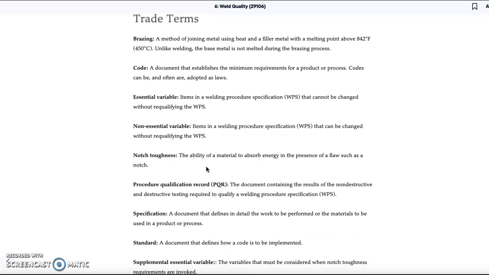These are some of the trade terms that you guys had in your matching. We're going to review these again this week. It's important that you know them.